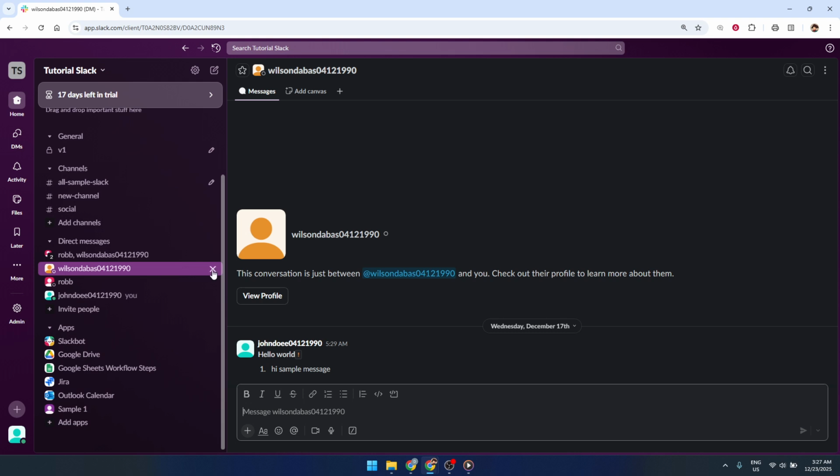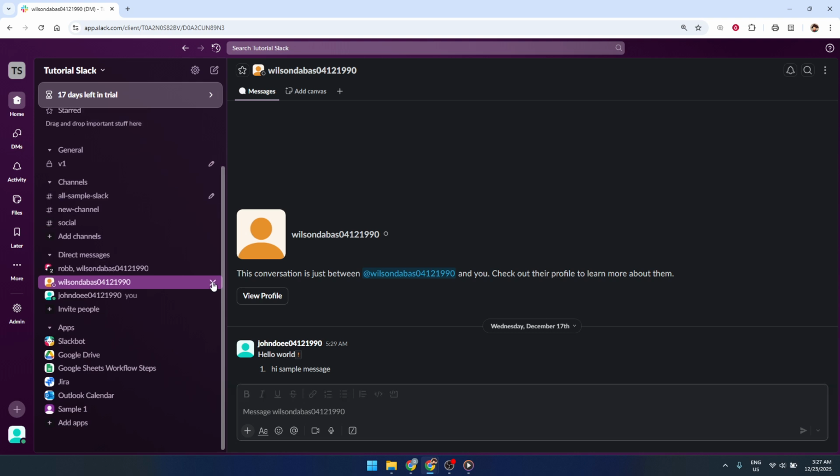If you want to remove a DM from your sidebar on desktop, look at the left-hand sidebar where your conversations are listed. Find the direct message you want to hide. Hover your cursor over that DM, and you'll see a small X icon appear next to the person's name. Click that X. This doesn't delete the conversation or its history. It simply removes the DM from your sidebar, helping you keep things tidy. You can always bring it back by searching for the person's name or starting a new message with them.